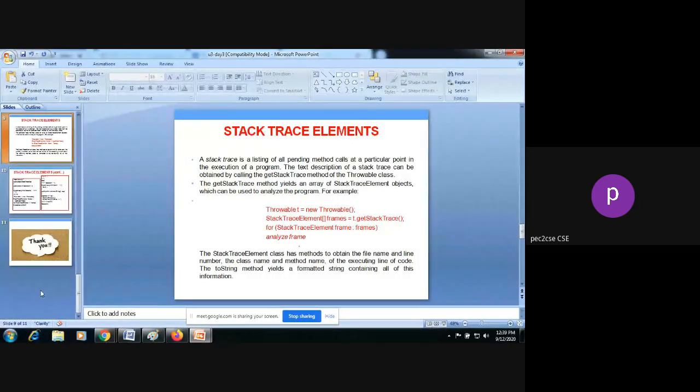For example, if you are writing a program, you may have many methods. From one method, you'll be calling another method. From that method, you'll be calling another method. Like that, you keep on doing. So at any point of time, if you want to know which method calls are pending, you can get that with the help of a stack trace.